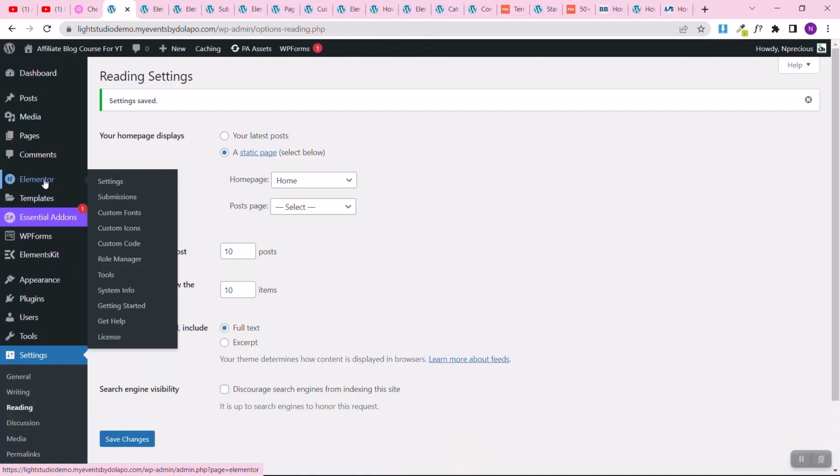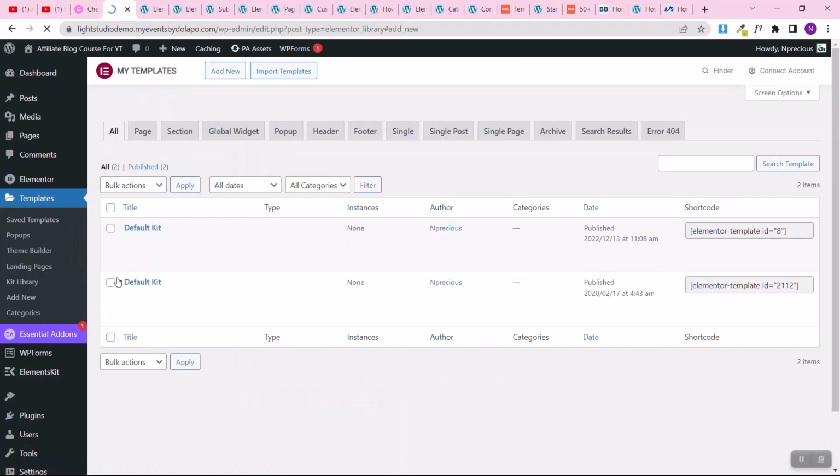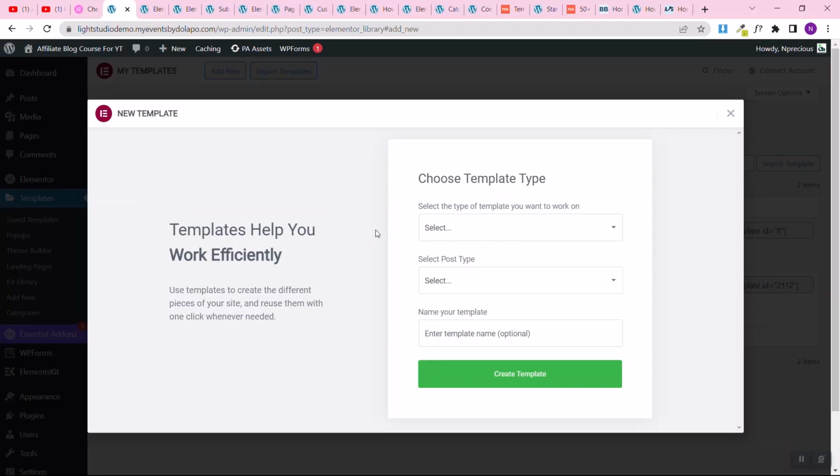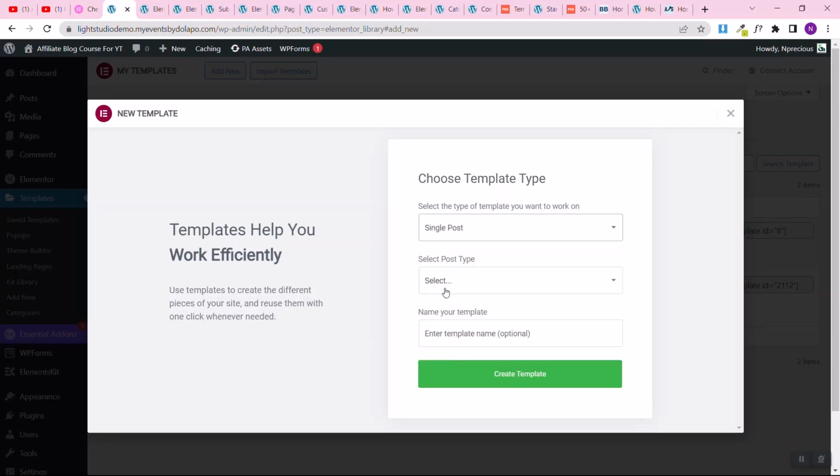Now you need to come to this place which says templates here, then click on add new. Now once you click on add new, this pop-up will show up. Now what we want to do is to select single post, as you can see here, then select post here, then name it. So let's just name it single post page, but that's what it is. So click on this create template.